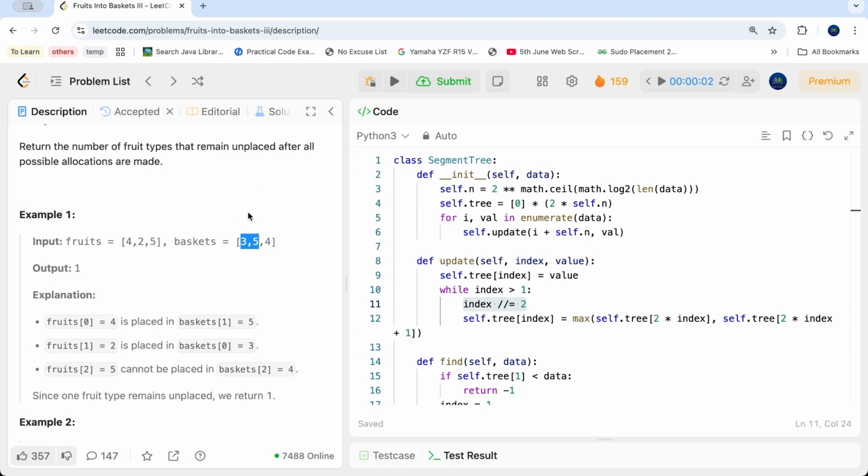Index 1 is at the top, then index 2 and 3, which are the parents of 3 and 5, and 4 and 0. Then index 4, 5, 6 and 7, which are 3, 5, 4 and 0. The 0 is basically added here to complete the pair of 4.